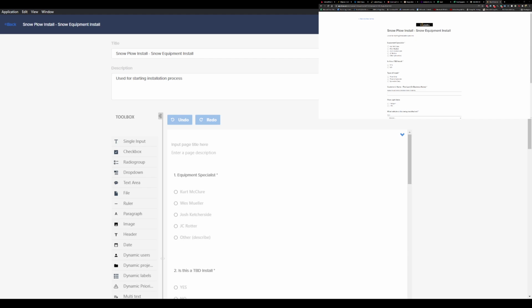Okay, I just wanted to take a couple minutes here and go through this snowplow snow equipment install form and show you guys what it looks like both on the front end and back end, and how everything works to make it do what it does on the front end.